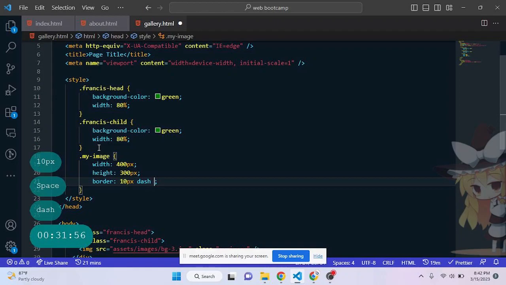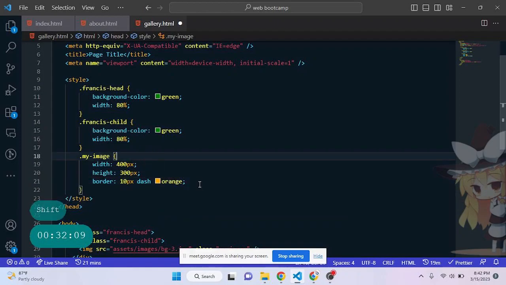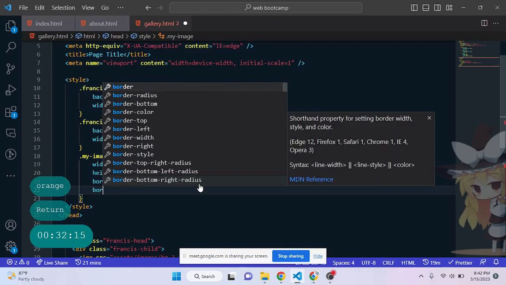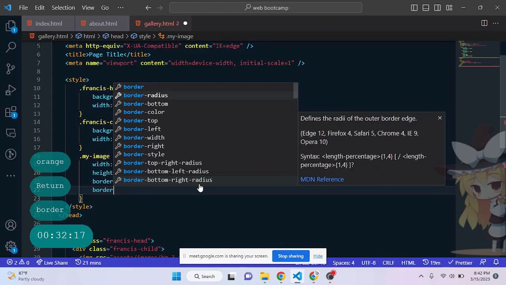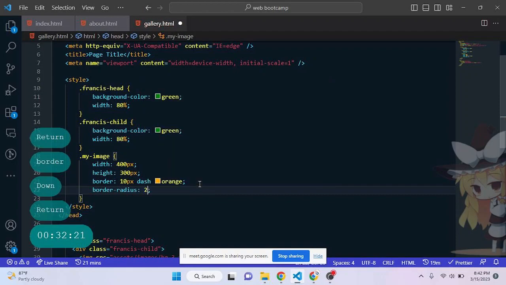Then I have to set the color of the border. Permit me to use, I've not taught you this, let me just write another thing. Orange. Okay, so we are good to go now. Then I want the edge of my image to be curved. Then I will now use border radius for that. Let's say 30, no, 20%, sorry, 20 px. So now let's check it out.